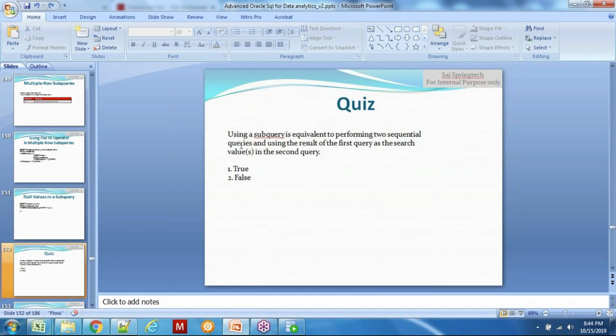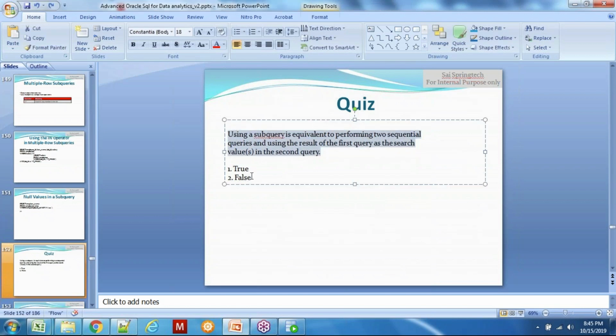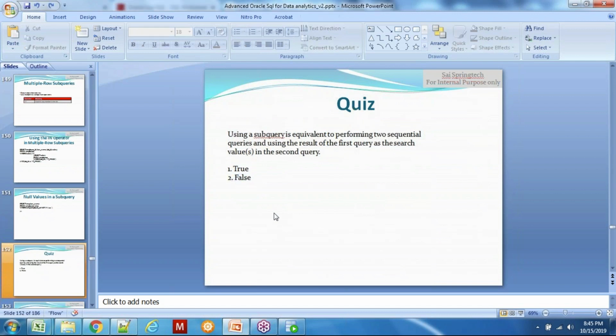Okay. Now tell me why it is false. Because we always run the second query first. All right. Yes. But what it's saying is using a subquery is equivalent to performing two sequential queries and using the result of the first query as the search values in the second query. So this is right. The answer is false. Okay. All right.